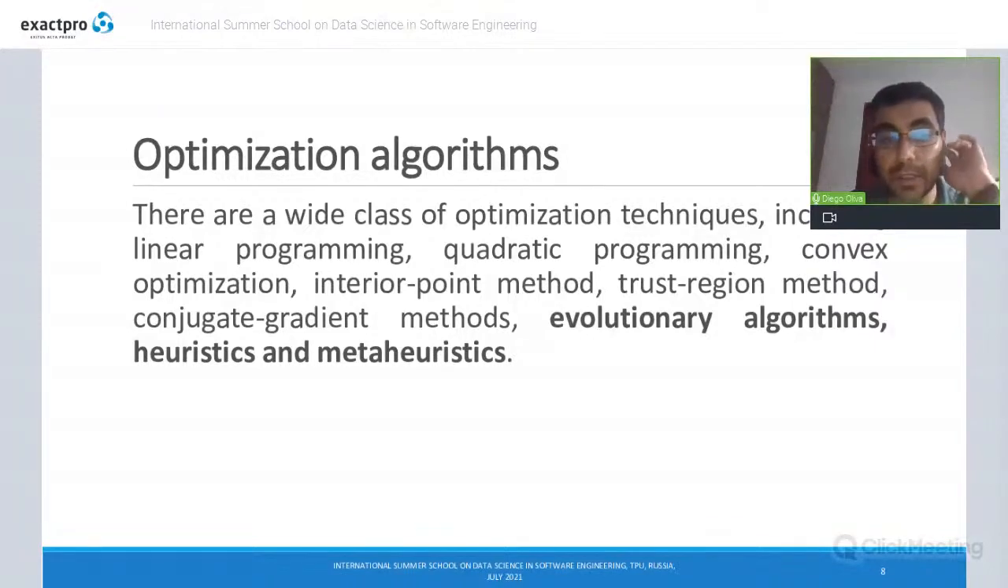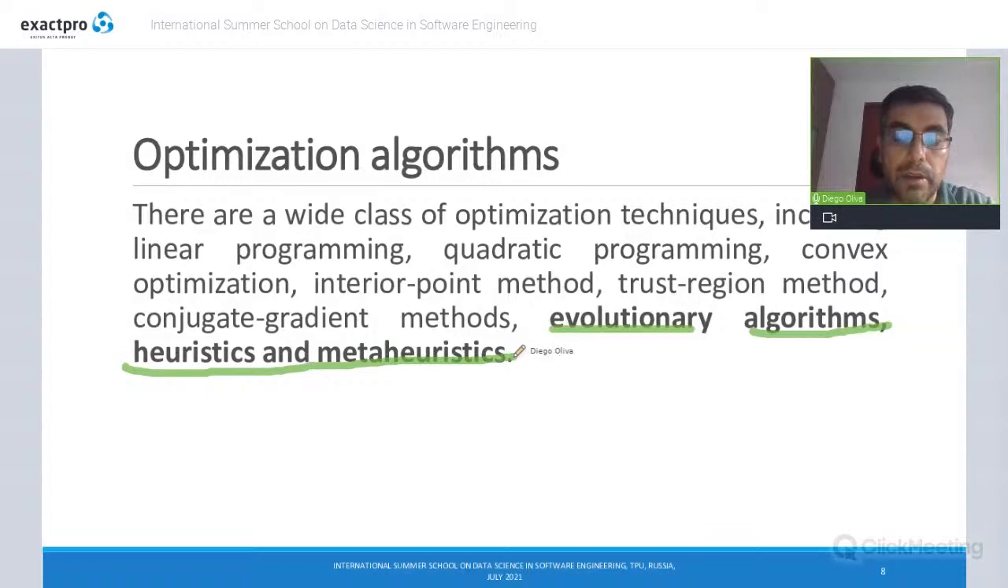We have different optimization techniques that include linear optimization, linear programming, quadratic programming, convex optimization, interior point methods, trust region methods, some use of the gradient methods, and here in bold face we have evolutionary approaches. I'm going to underline this: evolutionary approaches, heuristics, and metaheuristics. All of them are very important because they are the methods that we're going to discuss in the rest of the slides.